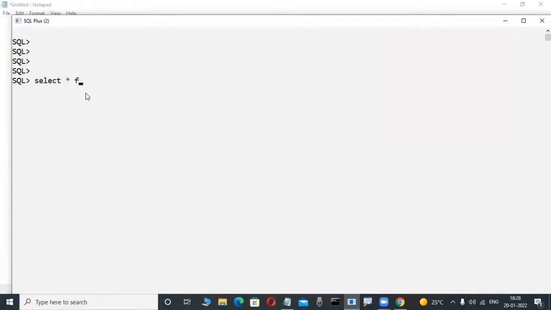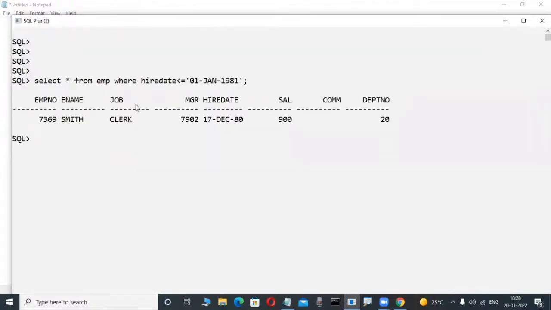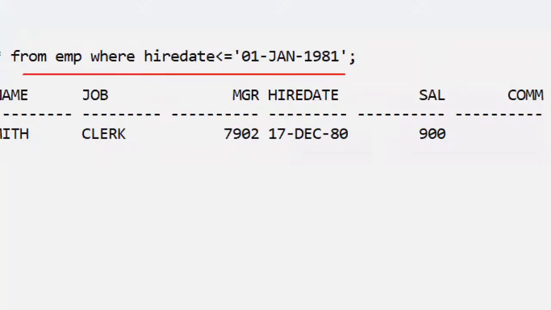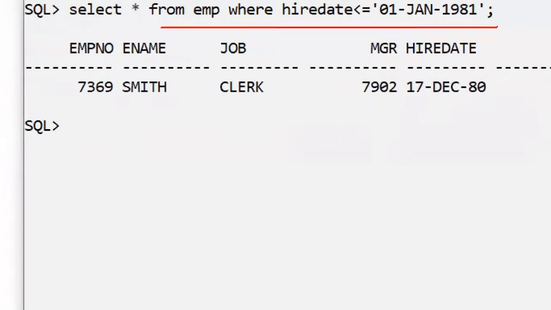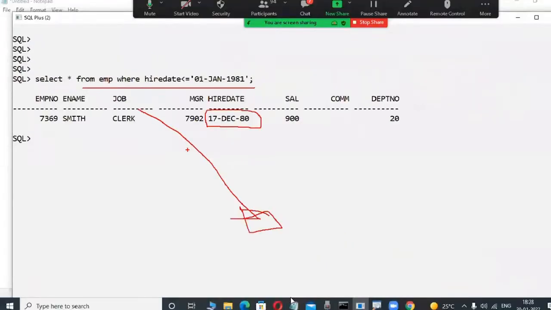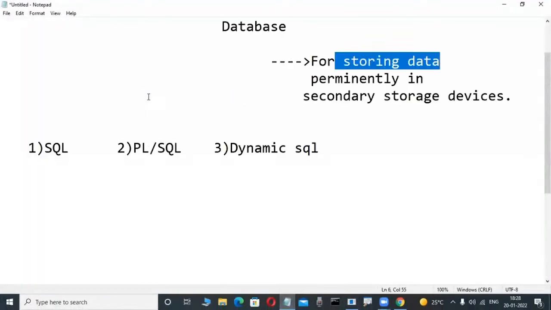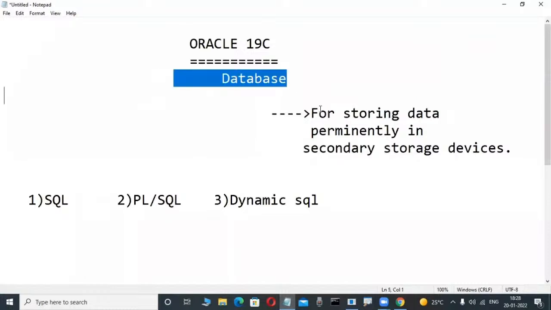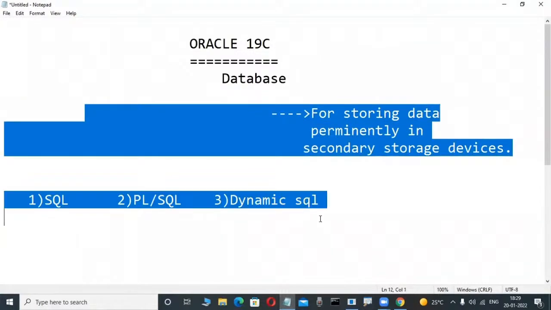Observe here: select star from table name where hire date is less than or equal to, for example, 1st January 1981. Just by writing the query, the data is automatically displayed. With a single line of code, the employees who joined before 1981 are automatically retrieved from the database. That's why efficient data retrieval is the most powerful feature. We achieve this only through these databases and these languages.